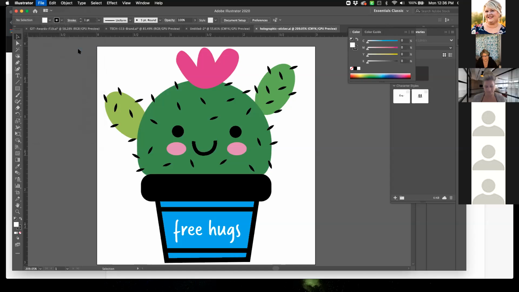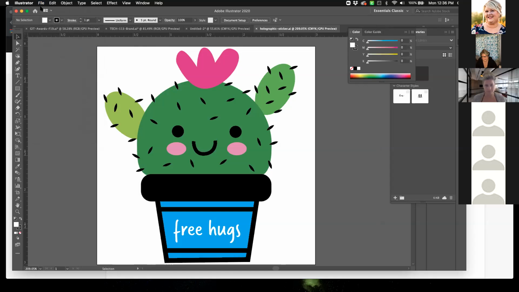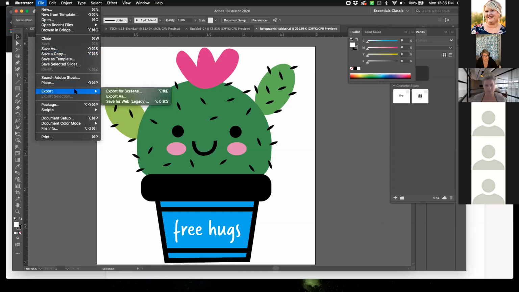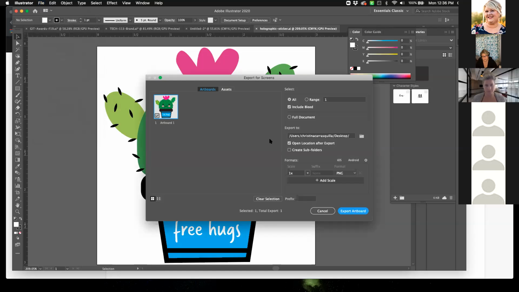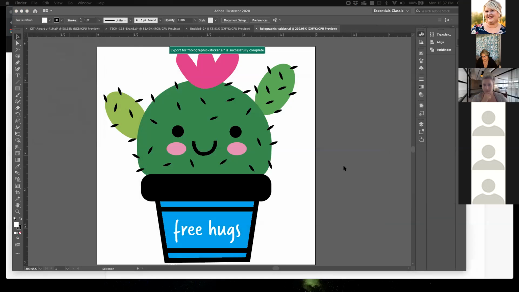So I'm going to save this Illustrator file out as my holographic sticker, and I'm going to save it as, oops, not save as, sorry. Export for screens, and I'll save my artboard in there as a PNG. That'd be fine. Sure, replace whatever that was.